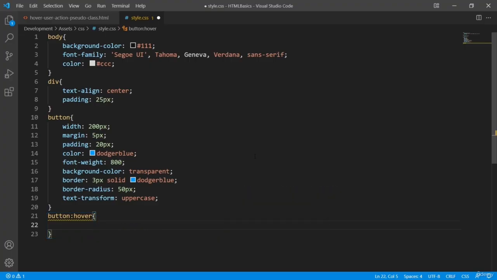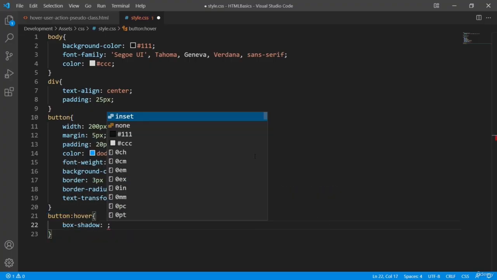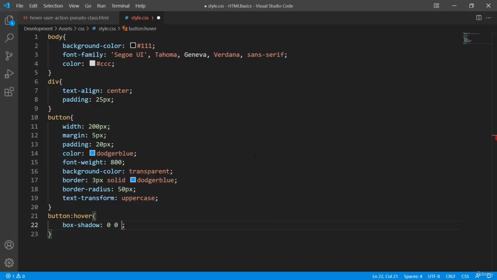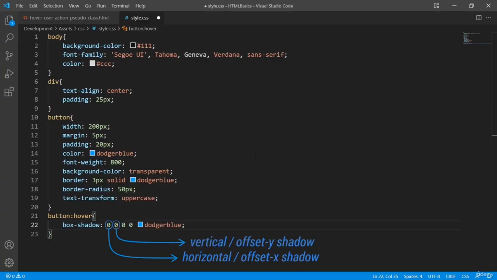I'll give a shadow property here. I'll say box shadow. It takes up to 5 values including color. Right now I'm giving 0 to the first 4 values so that you can understand what each value will do when I give random values instead of 0. The first 4 values are used to represent the horizontal shadow, that is offset X, vertical shadow, that is offset Y, blur radius and the spread radius, and the 5th value as color.